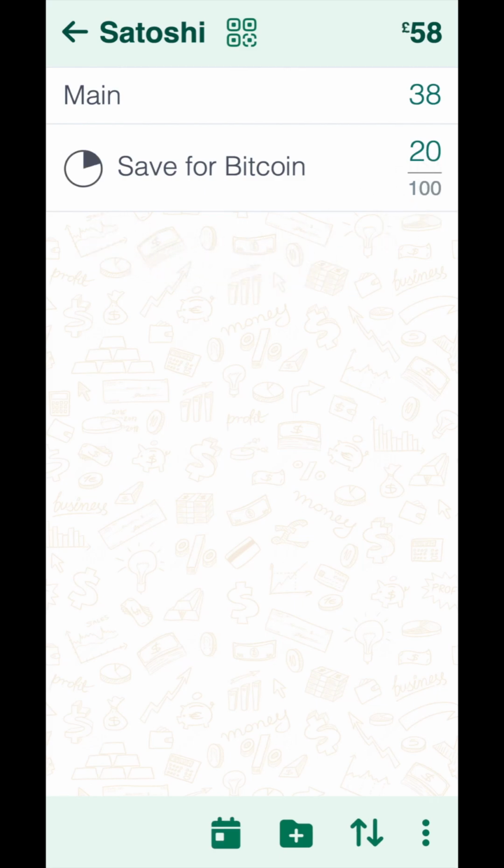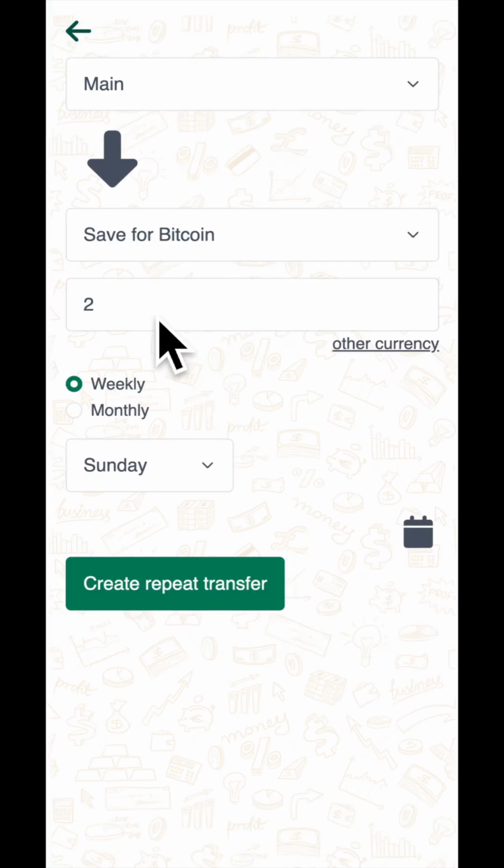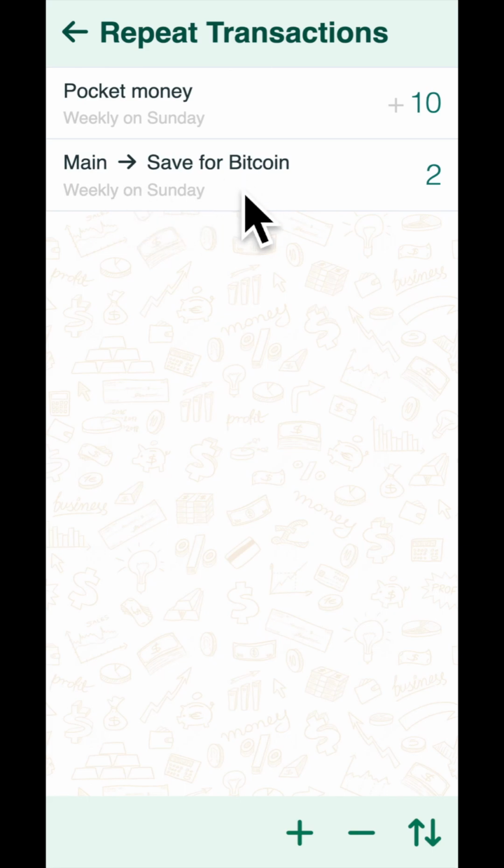Let's say Satoshi wants to save $2 from his weekly pocket money for Bitcoin. Let's set up a repeat transfer. Press the new repeat transfer button. Fill in the details. $2 from main to save for Bitcoin. Create. Done. When Satoshi's pocket money is deposited into the main account on Sunday, BOMAD will automatically transfer $2 to the Save for Bitcoin account.